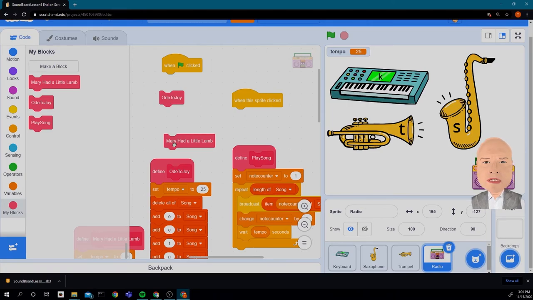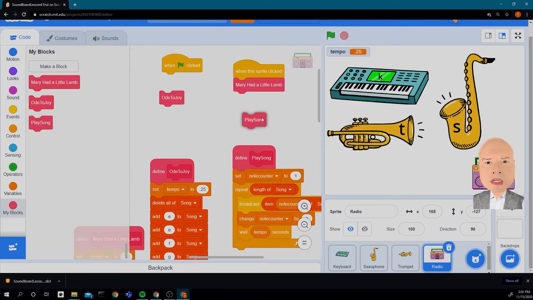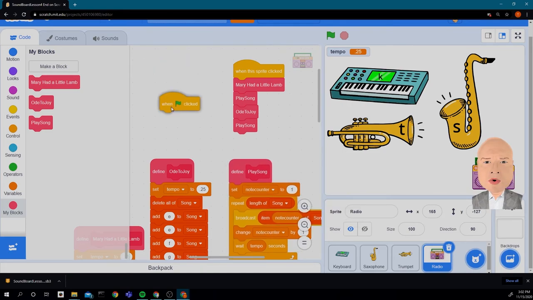Now we can play Mary Had a Little Lamb. That sets up the song. Then we can play the song. Then we can set up Ode to Joy, and then we can play the song. And we don't need this when green flag clicked anymore. We can get rid of that.